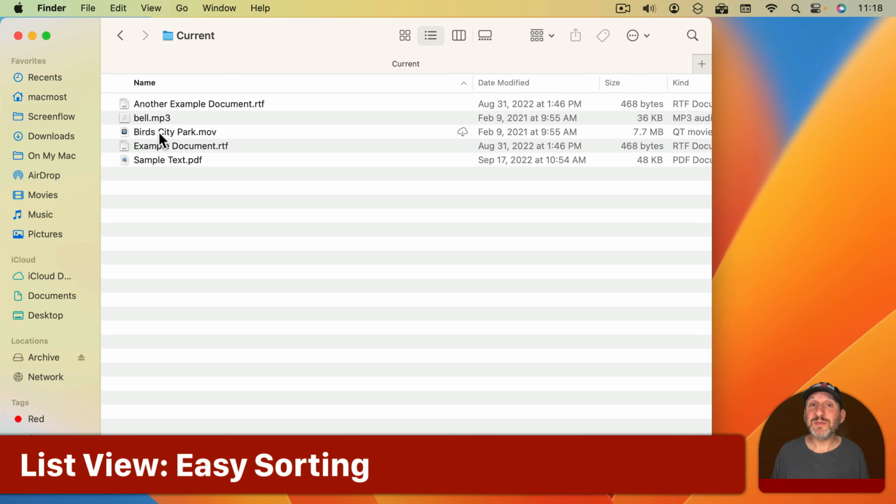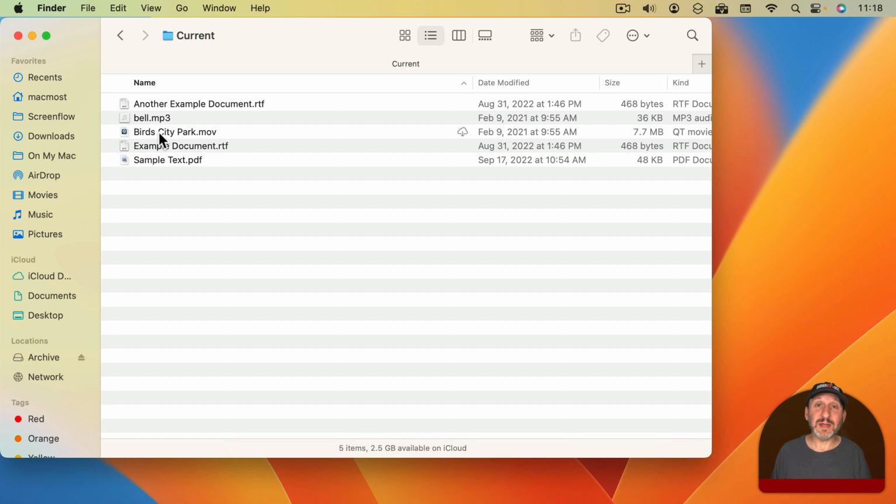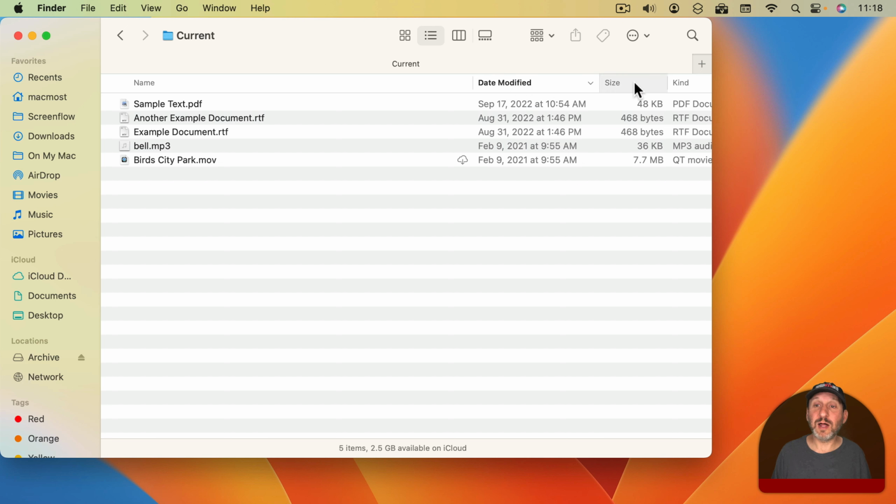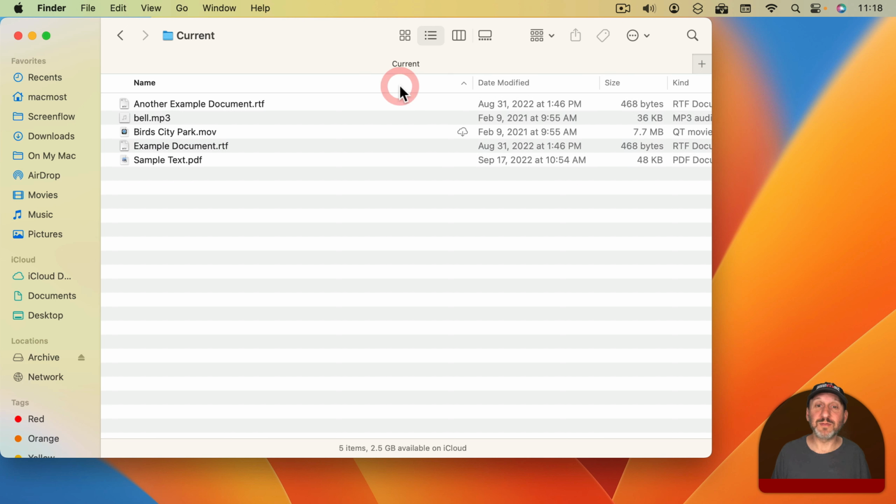And of course, List View also makes it very easy to sort your files. You can do that in Column View and in Icon View, but with List View, it's just a matter of clicking on the column heading to resort the list very easily.